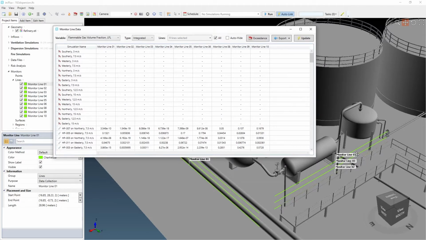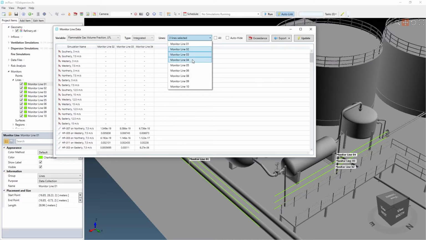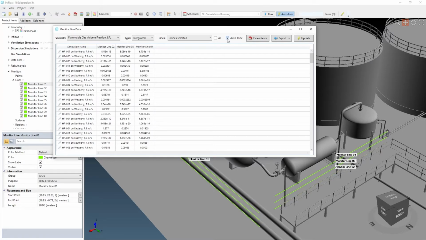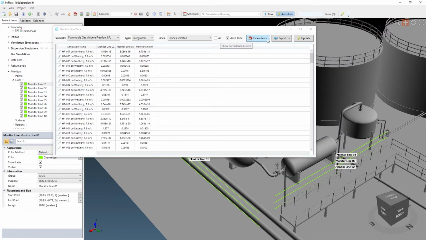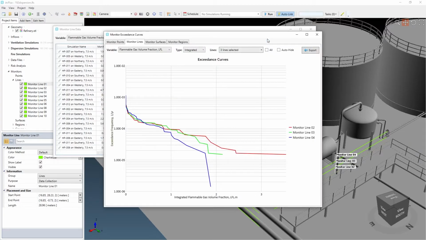If only a couple monitor lines are of interest, you can select a subset of them to be viewed from this drop-down menu. The Auto Hide checkbox will remove any simulations with no pertinent data to the selected variable. If you have multiple simulations in your project and have added frequency values to each, then you can view the exceedance curves for the monitor lines in the project.